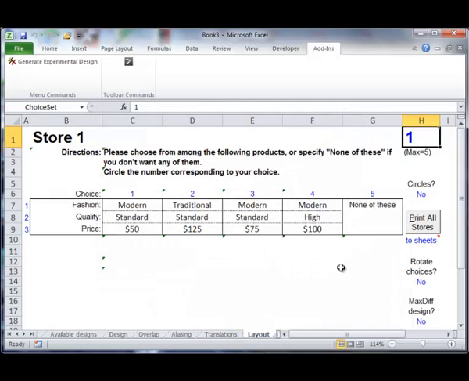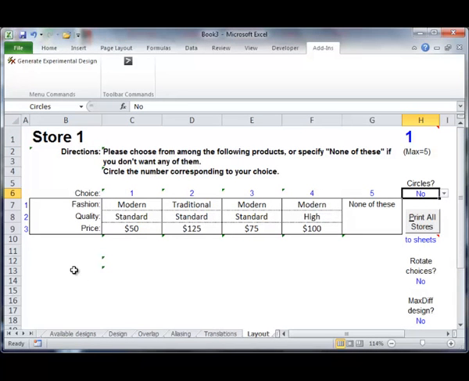There we've done so. So that's all the time it takes to build a design using the design wizard. This is store 1. By clicking other store numbers in this box, you'll see the other stores appear. You'll notice that over here in column H we have a number of items that we can change.